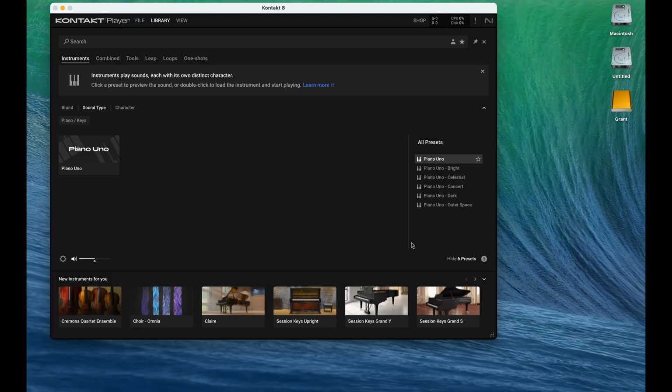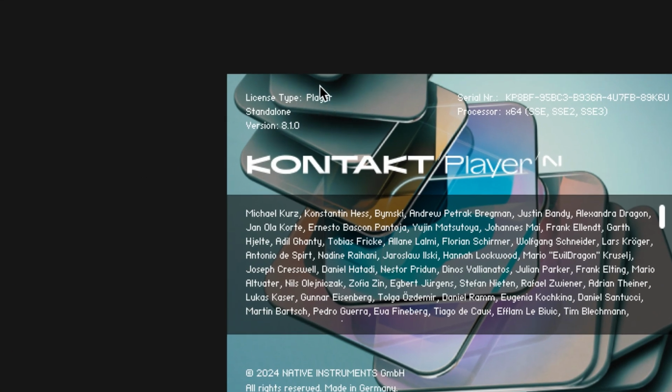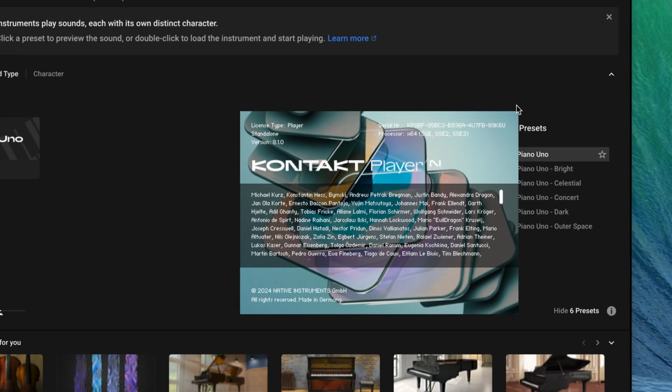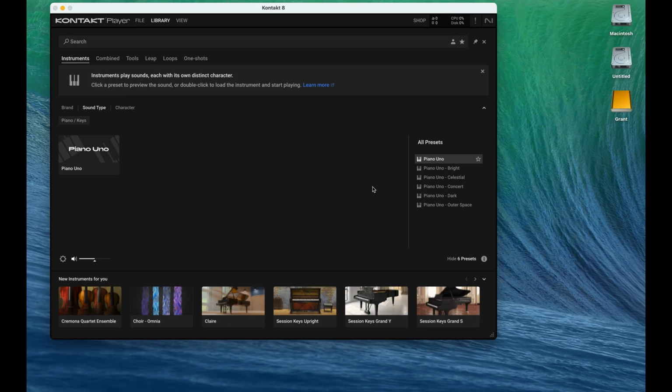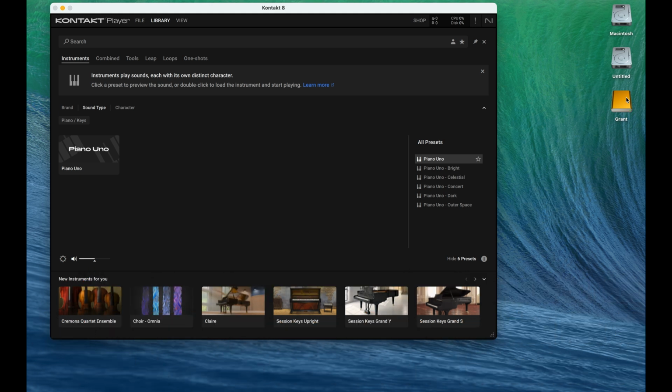Okay, so we're here in the player version of Kontakt. You can see it says clearly Kontakt Player. This is 8. And if you click the little N here, you get license type player. That means this is the free one. This is the one that comes with some libraries and you can download all kinds of free stuff from Native Instruments. Now, certain virtual instruments only work in this free version. At Straight Ahead Samples, we have some of our libraries work in the free version and some of them require the full version.